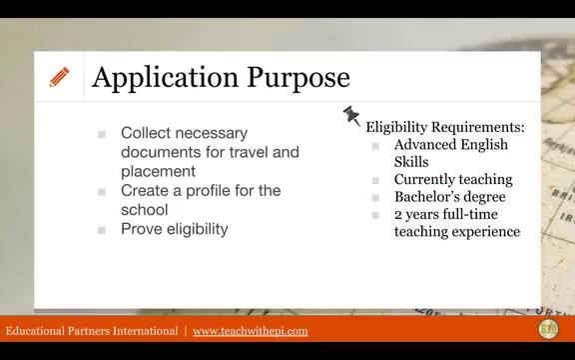So let's take a closer look at the first step in the process, the application. EPI's application process is thorough, but it does a few important things for you. First, filling out the application creates a professional profile for school principals to look at when they are considering teachers for interviews. We also use this information to decide whether or not you meet our eligibility requirements.